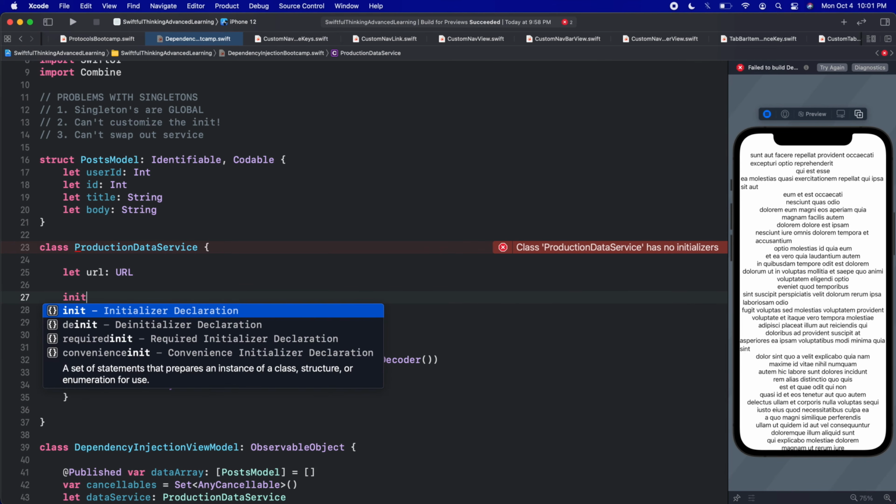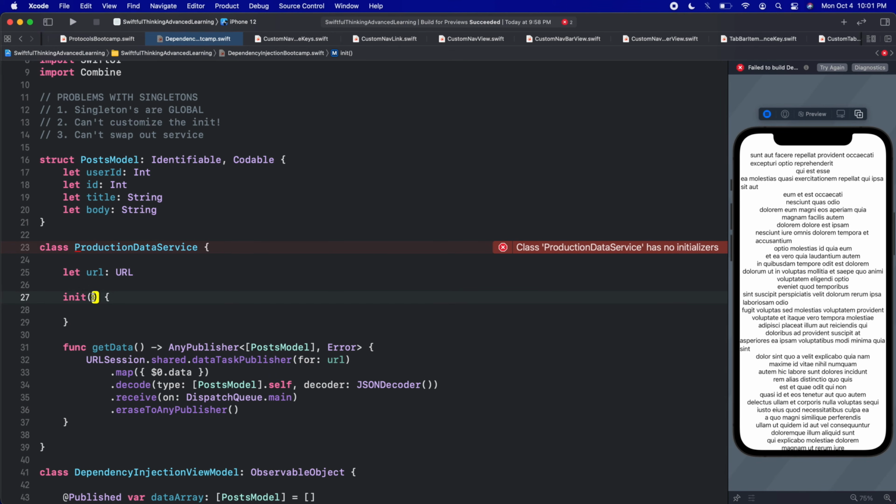So we create our init, and then we can pass in a URL of type URL. And we can set self.url equal to URL. So now if we create our production data service, wherever we create it, we're going to have to pass in a URL, and we can customize this init as we need.